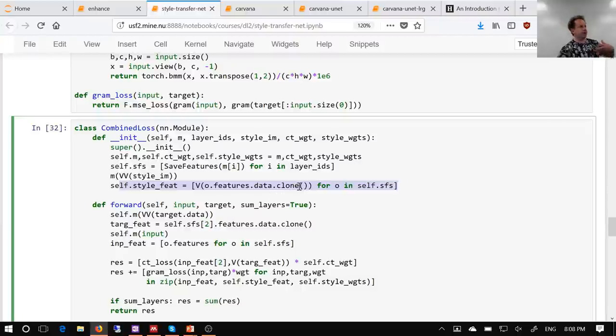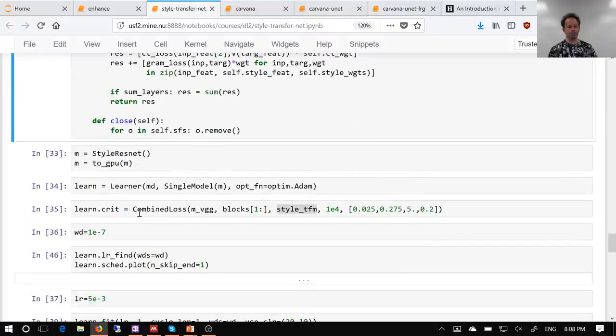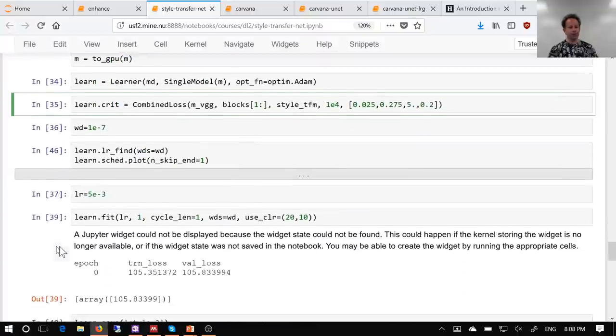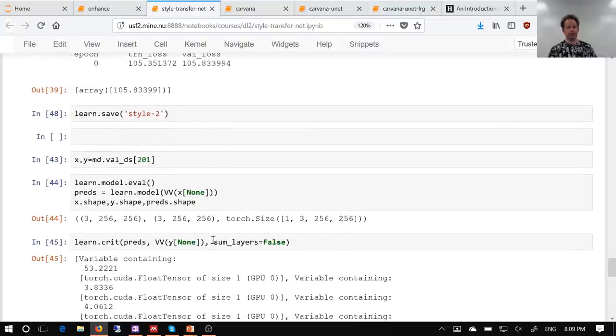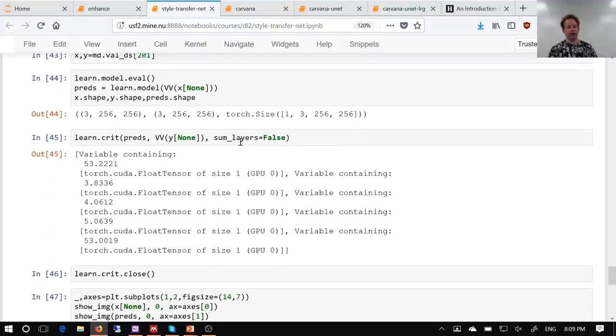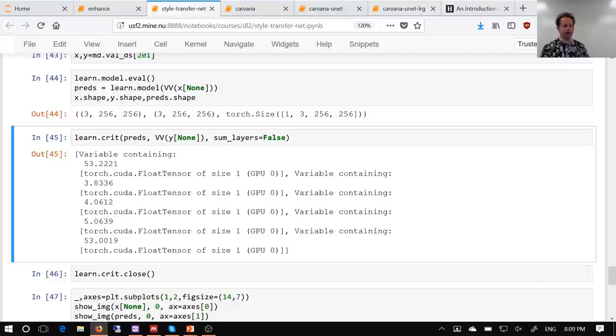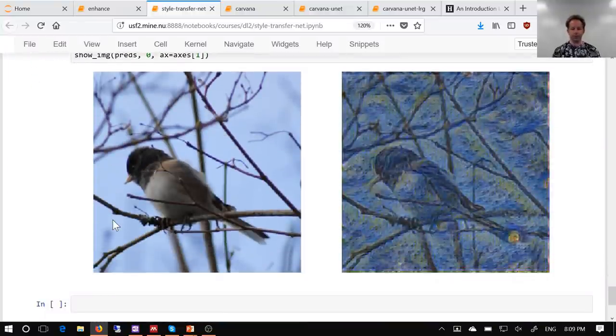Now notice, it's really important that I don't do any data augmentation, because I've saved the style features for a particular non-augmented version. If I augmented it, it might cause some minor problems. But that's fine because I've got all of ImageNet to deal with. I don't really need to do data augmentation anyway. So I've got my loss function and I can go ahead and fit. There's really nothing clever here at all. At the end, I have sum layers equals false so I can see what each part looks like and see that they're reasonably balanced. And I can finally pop it out.